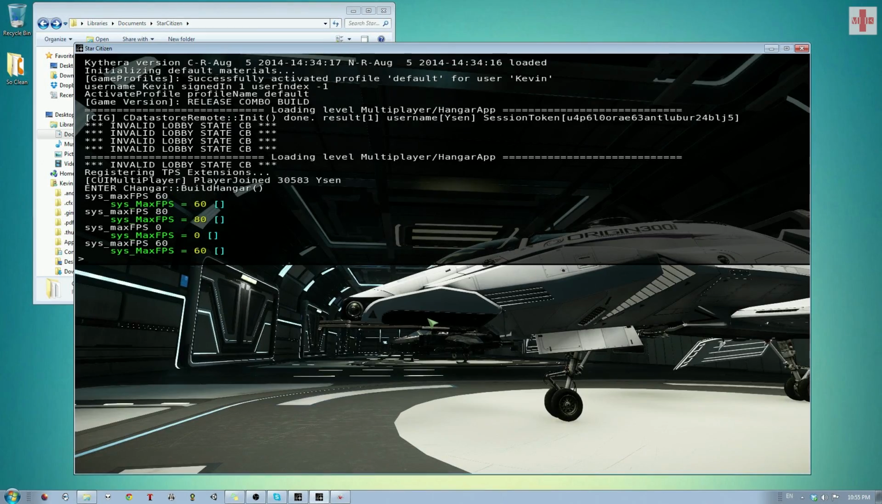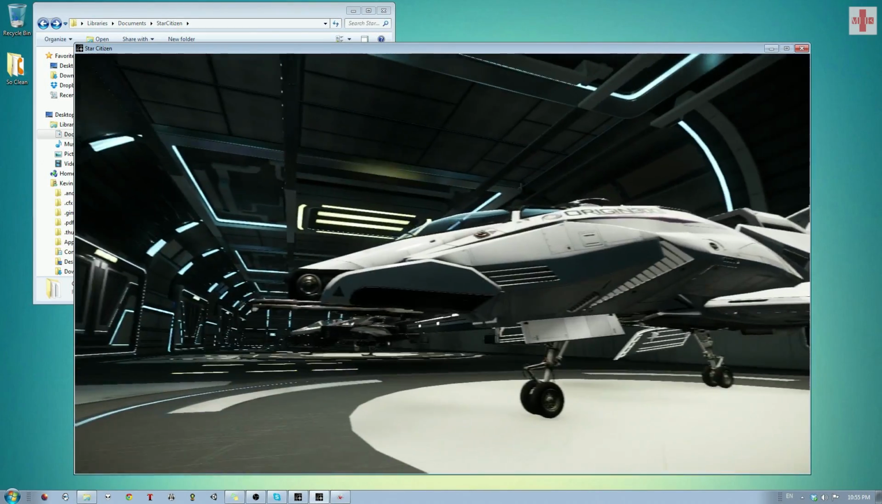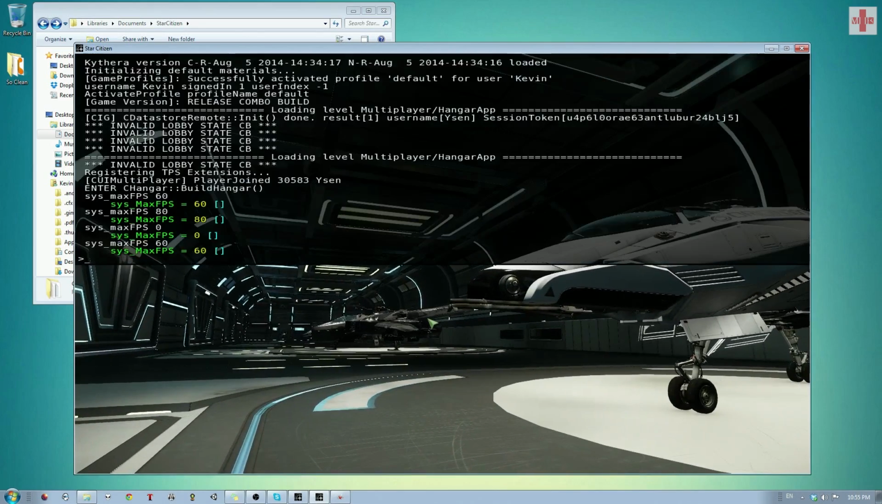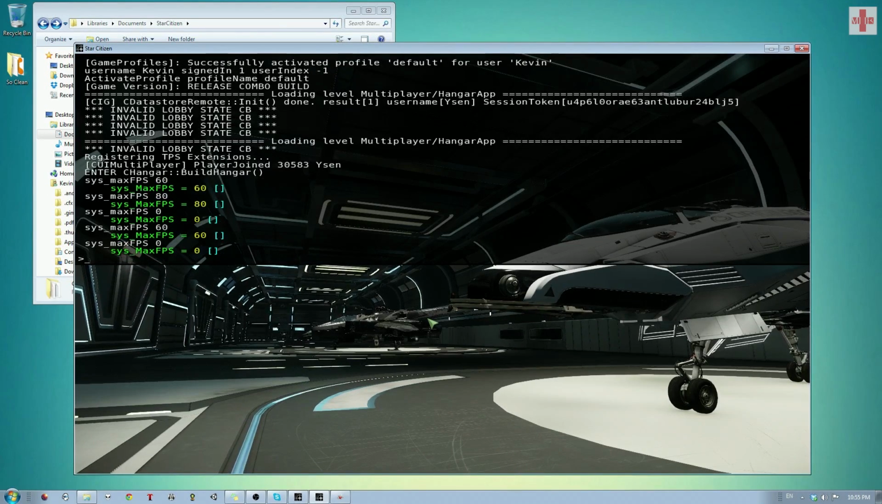I just have mine here in windowed mode to make things convenient for us. If you're experiencing artifacts, you'll be able to see them very quickly by typing in system, SYS, under max FPS, and then set it to zero. That'll just set max FPS to limitless. You should have artifacts going everywhere by now.